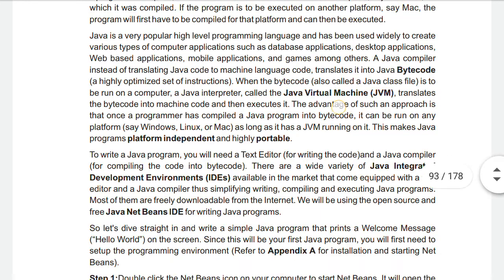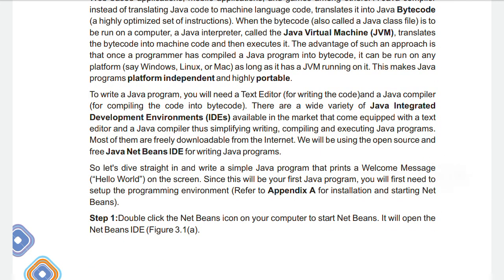Now, to write a Java program, you will need a text editor and a Java compiler for compiling the code into bytecode. There is a wide variety of Java integrated development environments available in the market that come equipped with a text editor and a Java compiler, thus simplifying writing, compiling, and executing Java programs. Most of them are freely downloadable from the internet. We will be using the open source and free Java NetBeans IDE for writing Java programs.